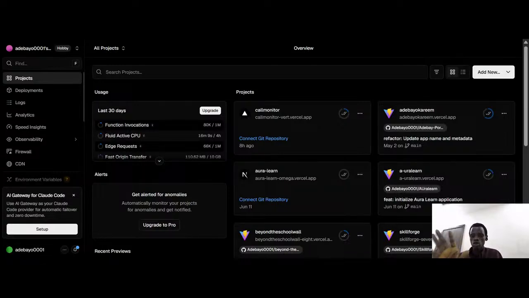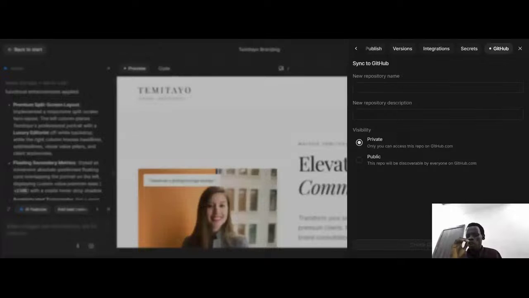Now, let me explain to you how GitHub and Vercel interact. Once you do anything on Google AI Studio and then you send it to GitHub, GitHub automatically will pick it up. Let me just do it the way you understand.